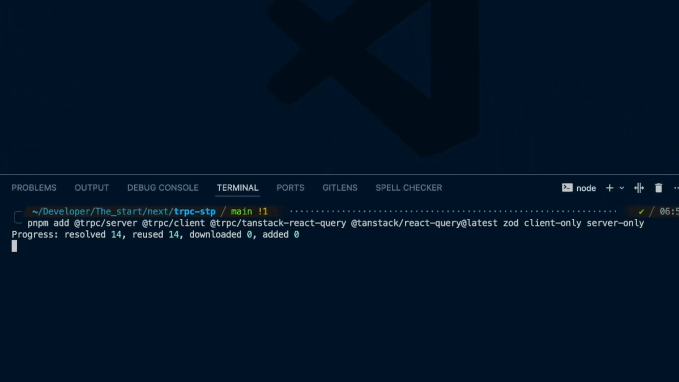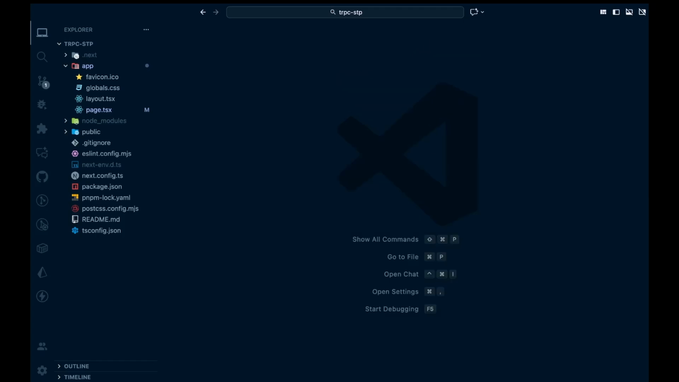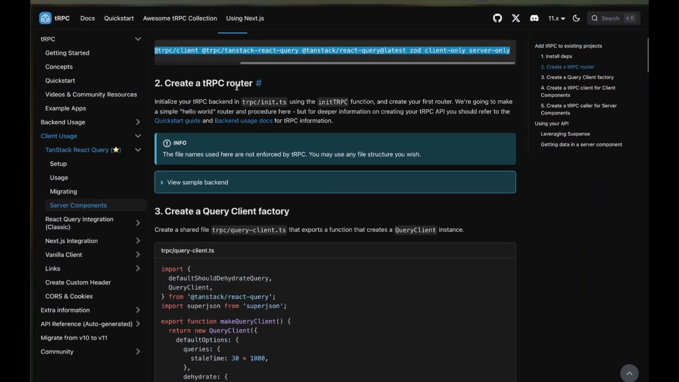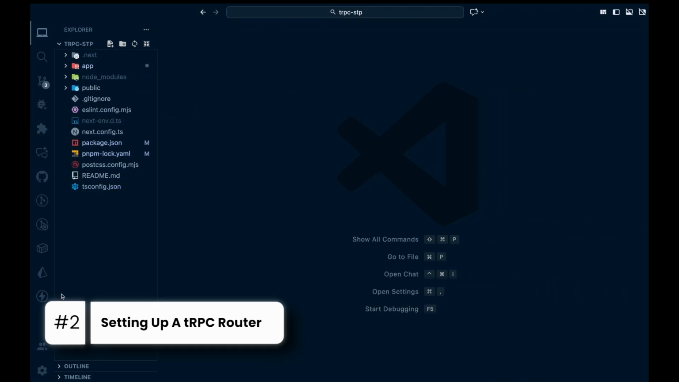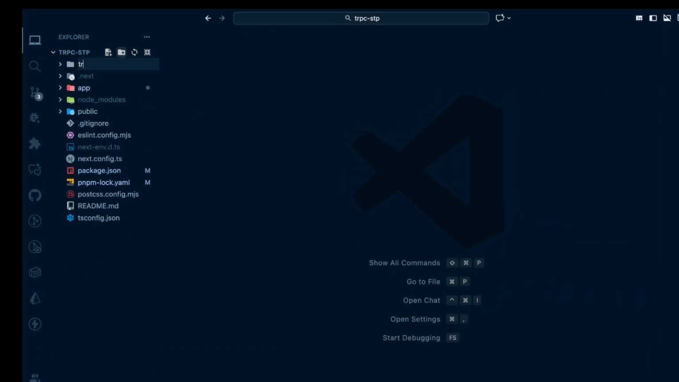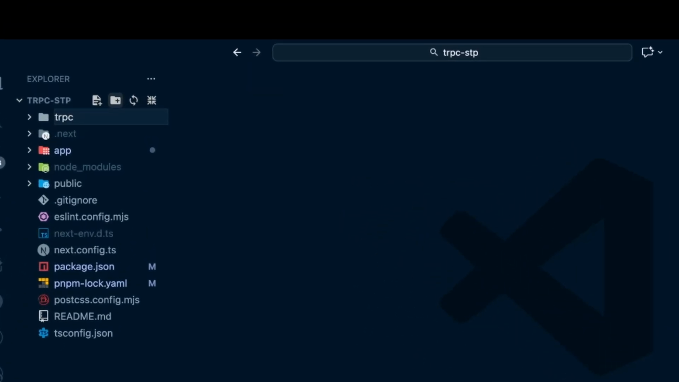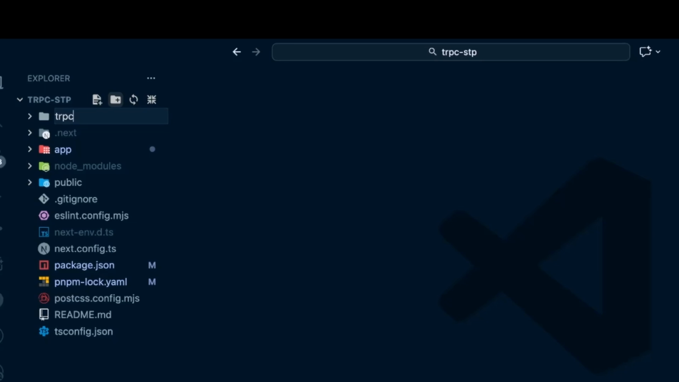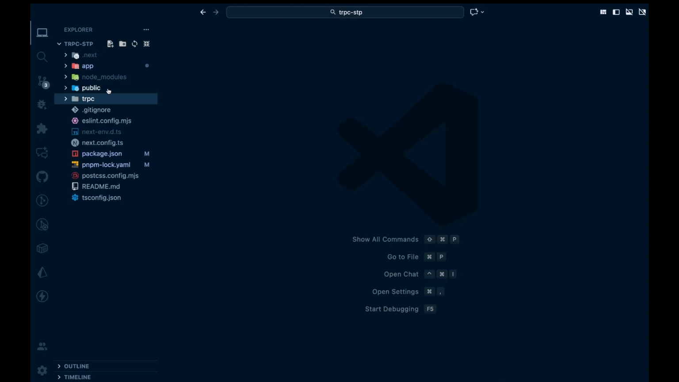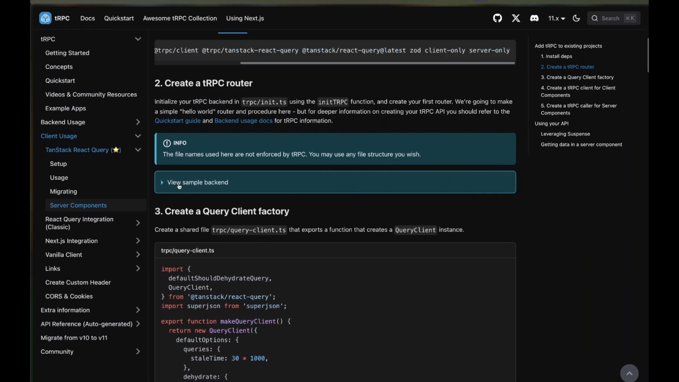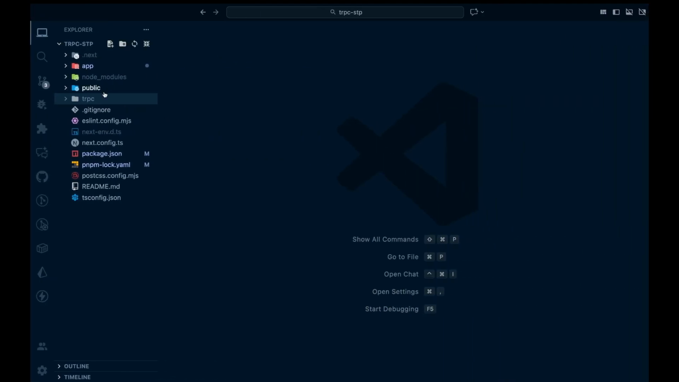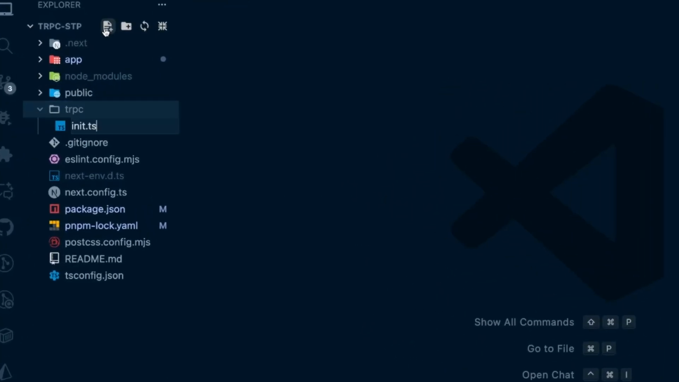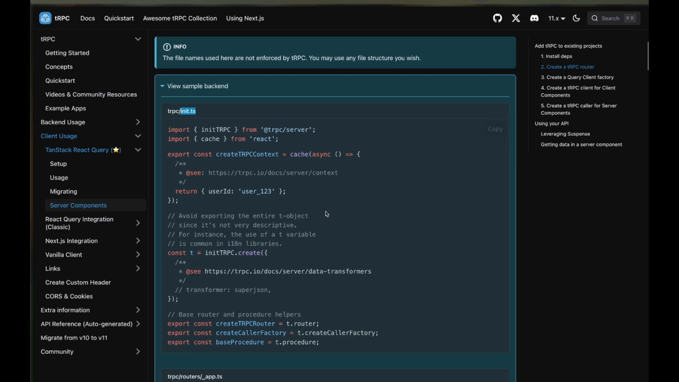So you install the dependencies, and after installing the dependencies, we have to create a tRPC router. And to do that, first you should create a tRPC folder. Make sure it's at the root of your file structure if you're not using the source directory, but if you're using the source directory, make sure it's inside that. And in the tRPC folder, the first thing we're going to be doing is creating an init.ts file where we're going to be initializing tRPC.